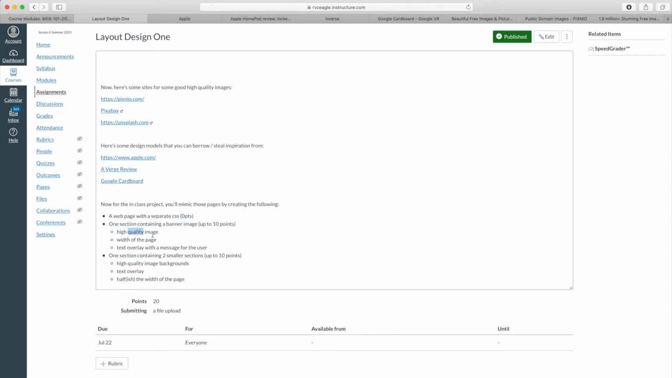It has to include a high quality image, so if I see a ton of pixelation there, that's a fault. The width of the page, again, it has to be the width of your page, but it has to be the width of your wrapper. That's good enough. A text overlay with a message for the user.